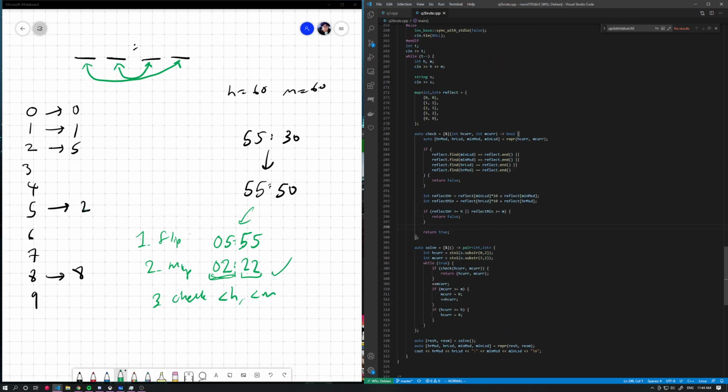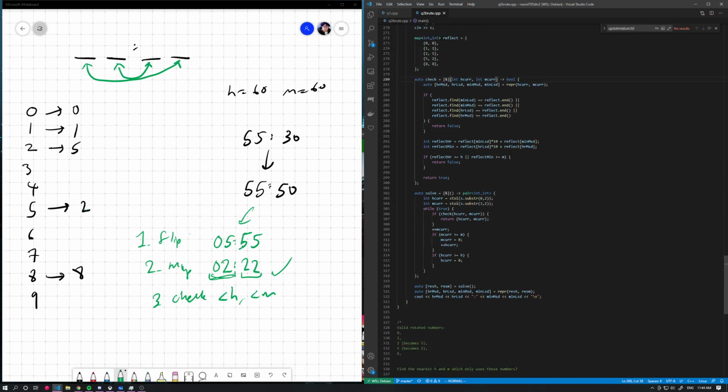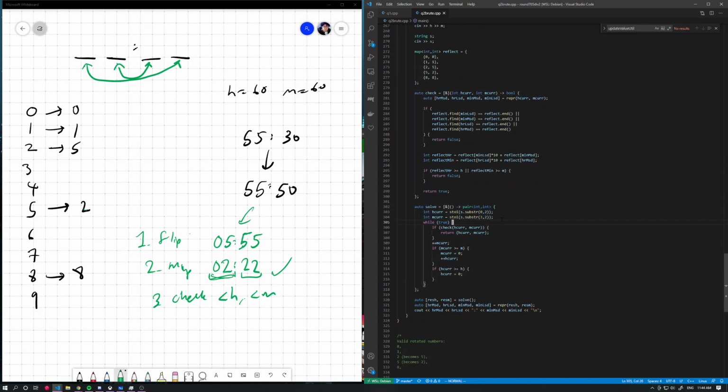It's here. So I have this map. This map corresponds to this thing. Basically, I start from the current hour and current minute, doing some string parsing to get them, and then I have a while true loop, where I increment the minute and hour as necessary, and then I check, and this check basically does these three steps. I do step two before step one, but whatever.